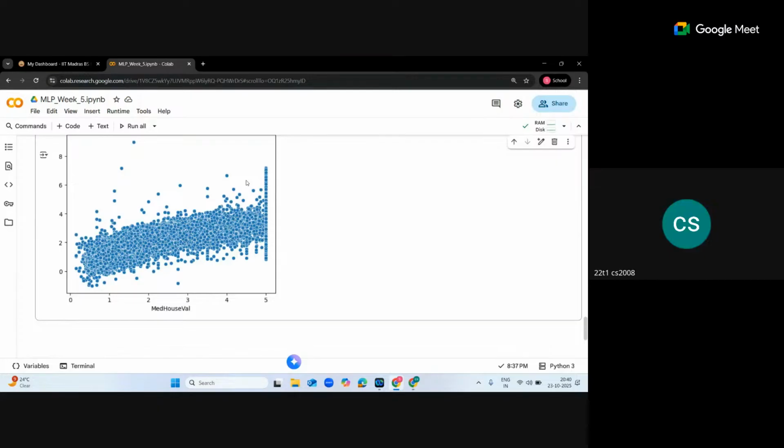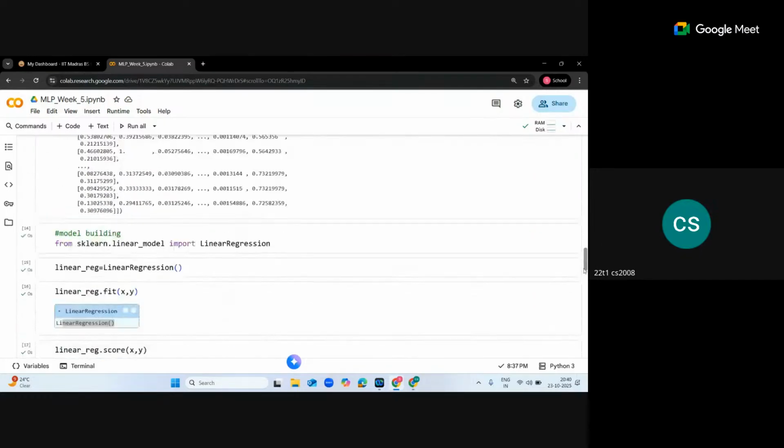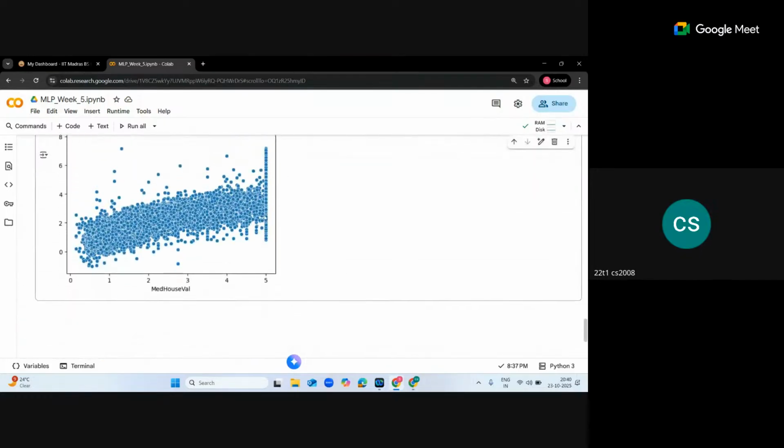Okay. So that is what we did. That was the first model, linear regression. We got a score of 60 and the scatter plot is pretty bad. So now, to improve the scores, there are two ways.